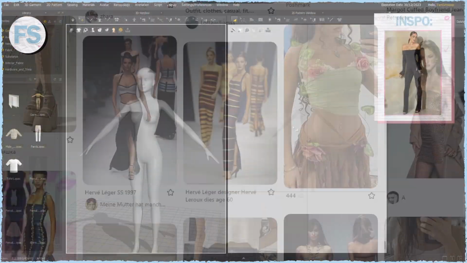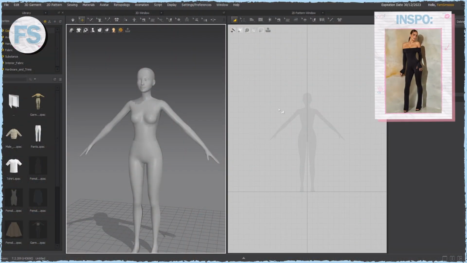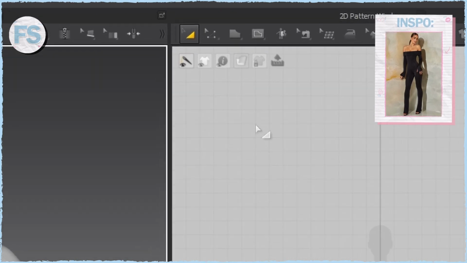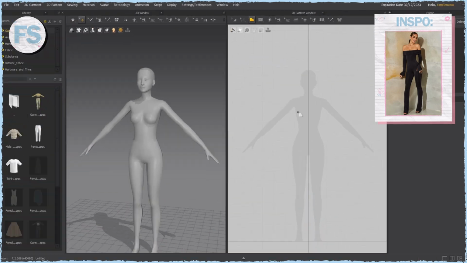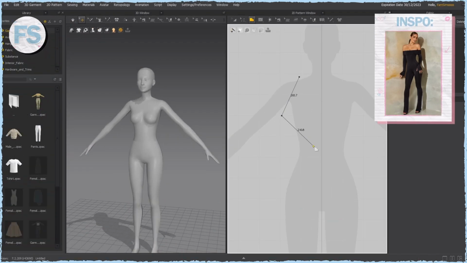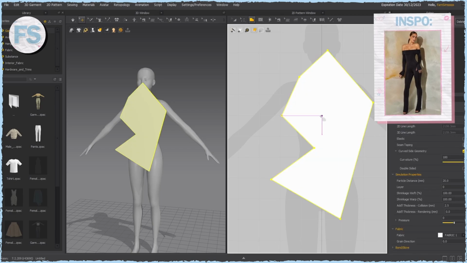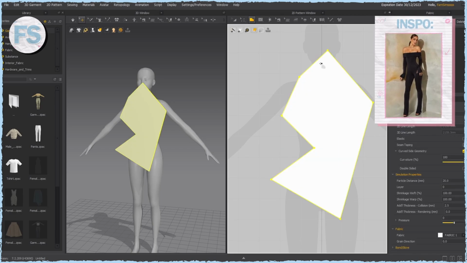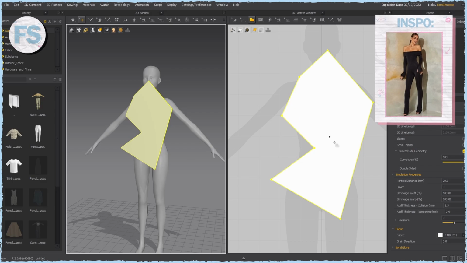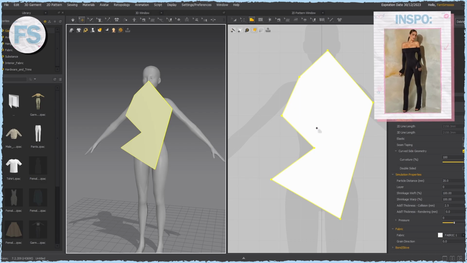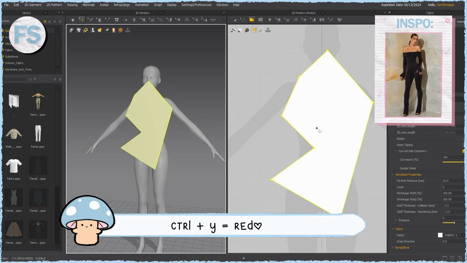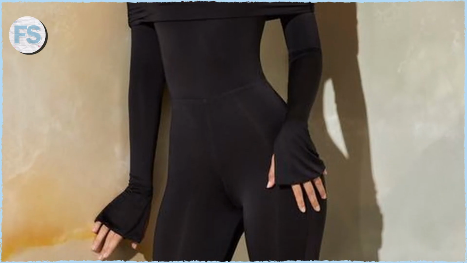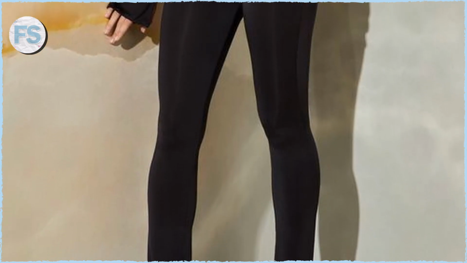Once you have an image, you have to start making the mesh. The tool you want to use is right here, and it's called the polygon tool. You can use the polygon tool to create any type of shape that you want, and any shape that you create in the 2D pattern window will show up in the 3D window. But I obviously can't use this shape, so I'm going to press Ctrl Z to undo that. If you want to redo it, you can press Ctrl Y. So here's what I'm going to be creating today: a full body jumpsuit.